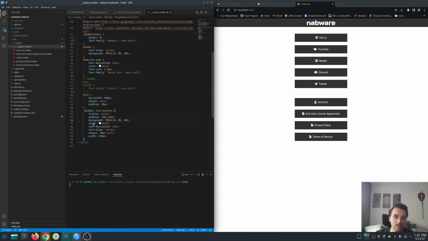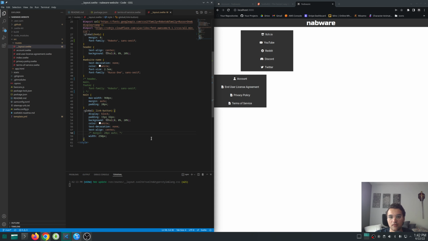Background is the color. Color is the font color. And I guess I don't have to explicitly, no, I do have to explicitly state that here, because look what happens otherwise. You get the hyperlink defaults. Text decoration, similar to the logo up top. Text align center, I want it to be centered. Margin, 20 pixel, and then auto.